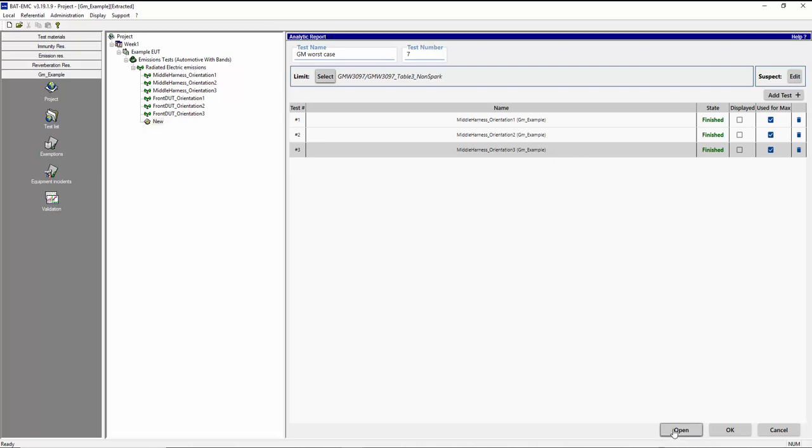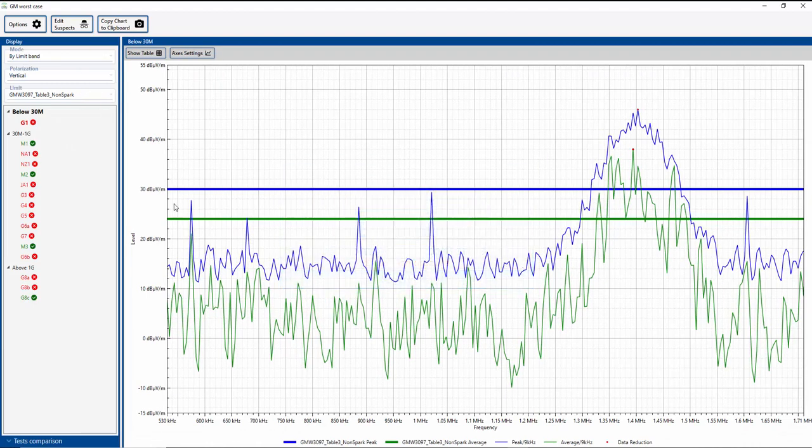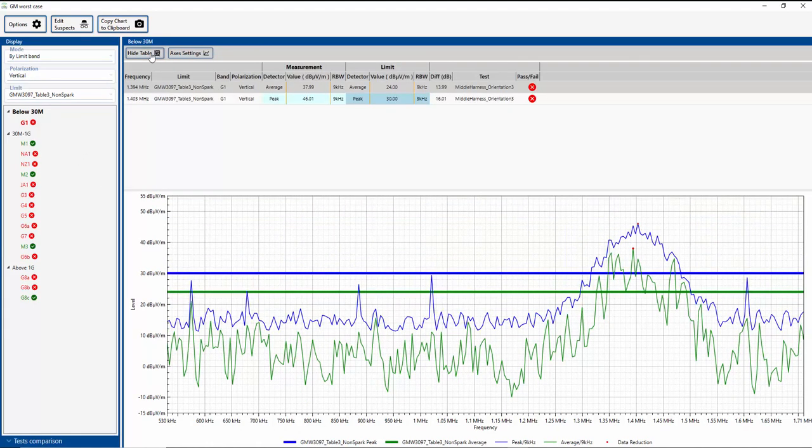Now I can open that test and we can look at the data. We will look at the graphic data as well as the tabular data in order to differentiate which one is the worst case. So we will open up the table view above, and you can see that for this band, the middle harness orientation 3 was the worst case.